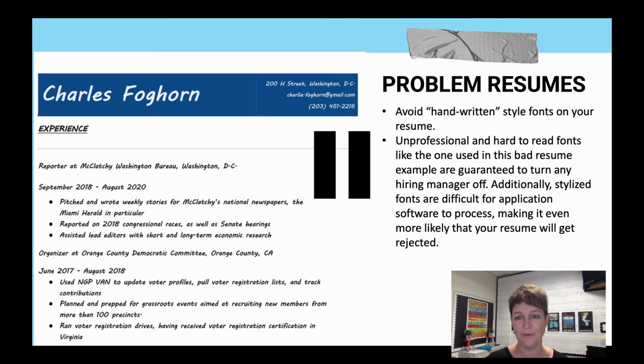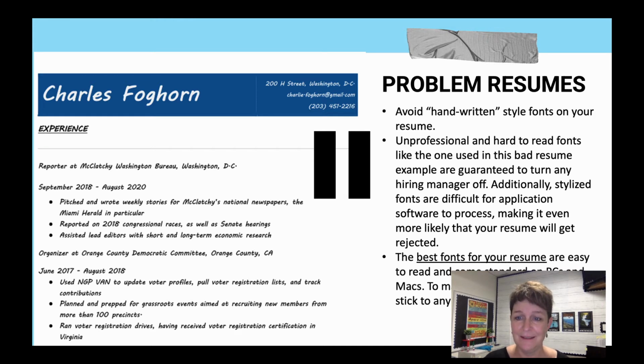Sometimes resumes will go through software that processes it and looks for keywords and certain things like that to just kind of rank the resumes before a human has even looked at them. And these fancy fonts make it harder for those machines to read it as well. The best fonts for your resume are easy to read and standard fonts on a computer. So to make a better first impression, you want to stick to basic classic fonts.